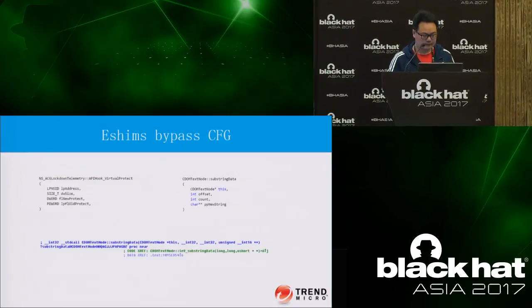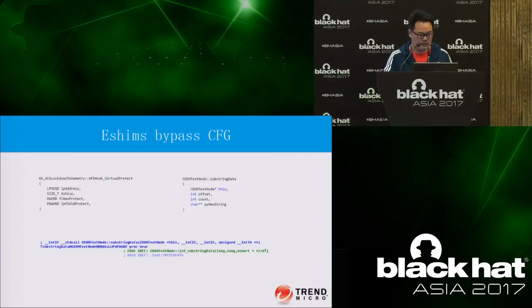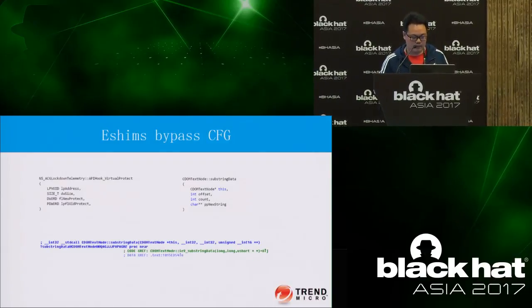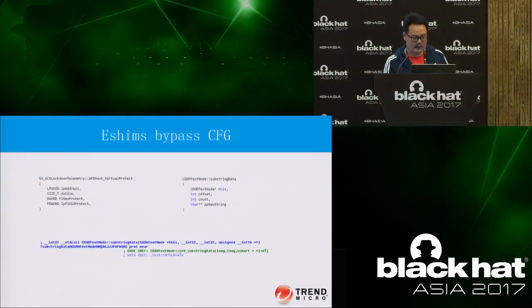Okay, in this part I will use VirtualProtect as a demo to explain how to exploit this vulnerability to bypass Control Flow Guard. VirtualProtect has four parameters, so we must find a function with the same number of parameters as VirtualProtect. Luckily, we found the CDOMTextNode object. This object has a function called substringData. This function has four parameters like VirtualProtect.